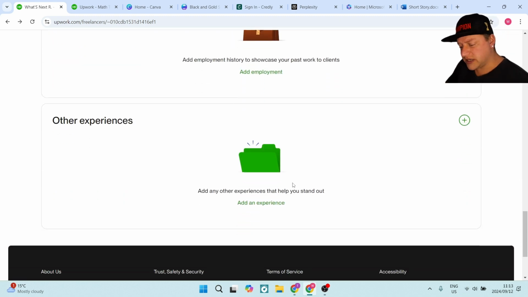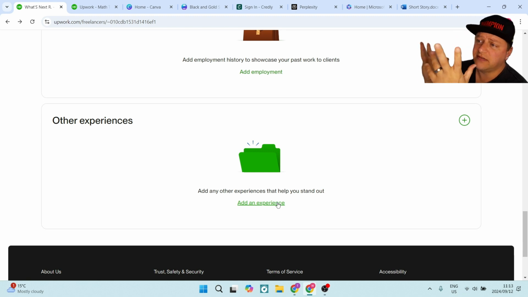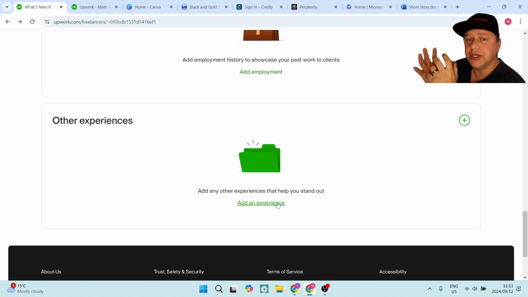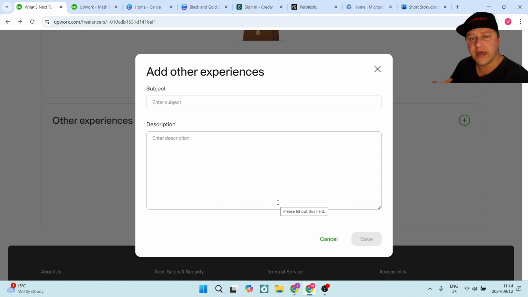Now, the very last section over here is other experiences. Here you can add absolutely anything that you'd like. Let's say that you are creating a profile optimized to be a creative writer within the adventure and outdoor niche. Let's say that you previously went camping. You went out on a trip and camped out for a year, or for a month. You did something that's related to your profile or to the type of work that you are going to be doing.